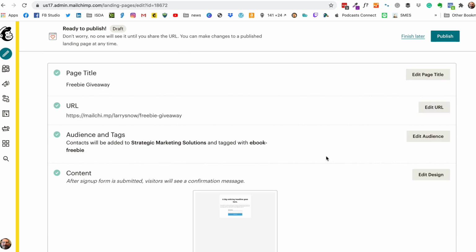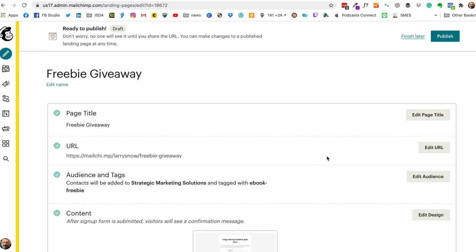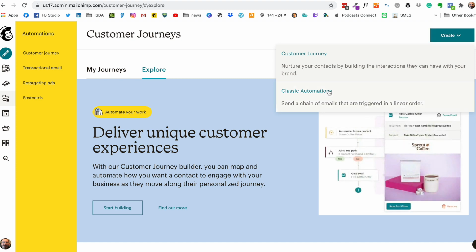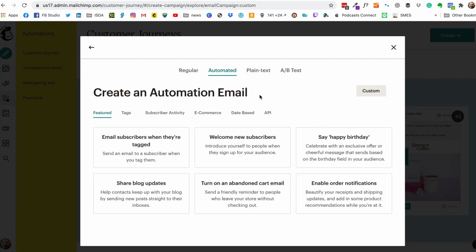We have our tag in there. So we're not gonna click publish right now. Let's create our automation first, then we'll publish our page. So let's go over to automations. And we'll click on create up here in the top right, click on classic automations.